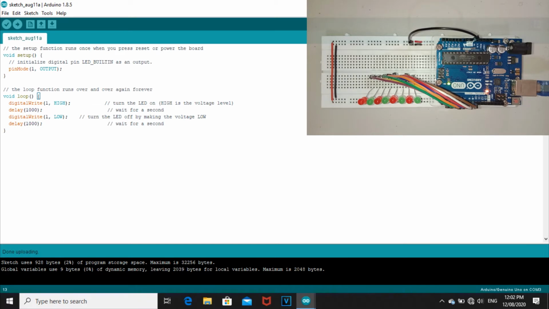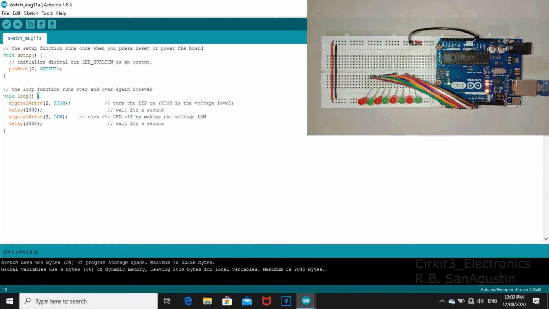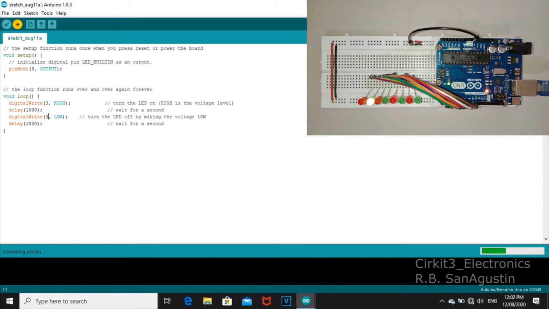Now we can upload the program. Let's upload. As you can see, LED 1 turns on. Then, let's assign pin number 2 as an output and check if pin number 2 turns on and off with a delay of 1000. As you can see, pin number 2 turns on.